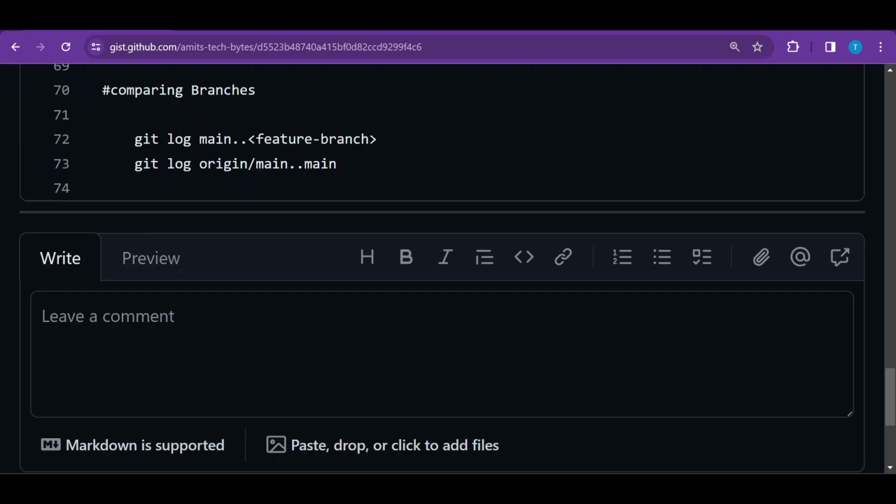Now let's see how we can check the log. Consider we have two branches, one is main and one is a feature branch. We want to see what changes are present on the feature branch that are not present in main. There is one command for this: git log with main and the feature branch.